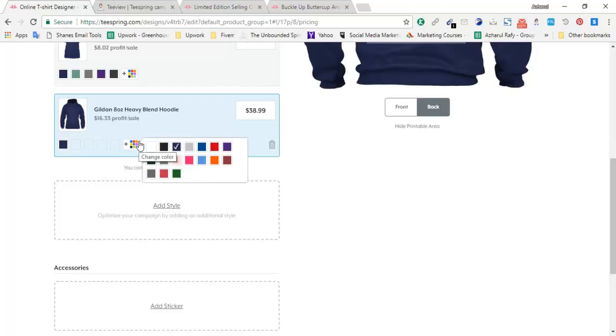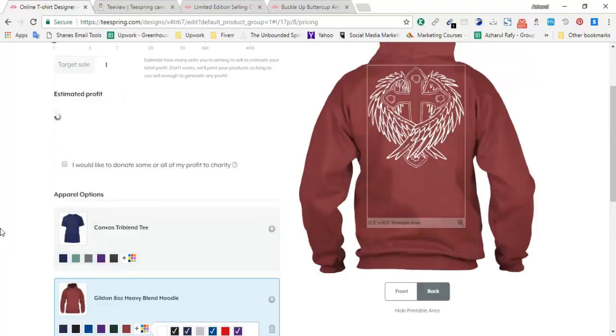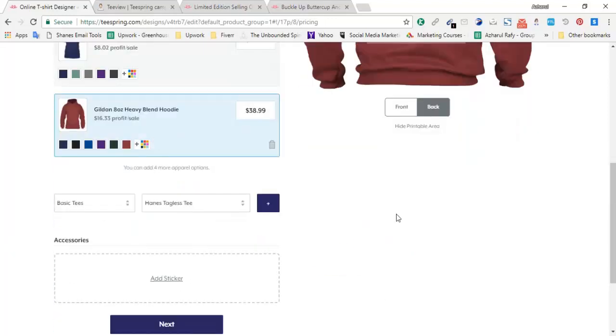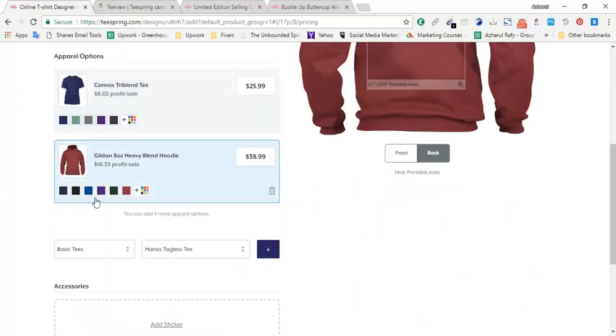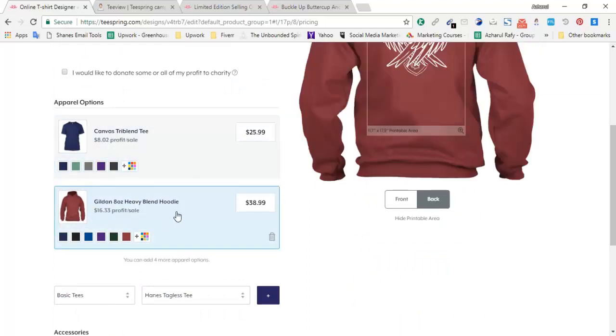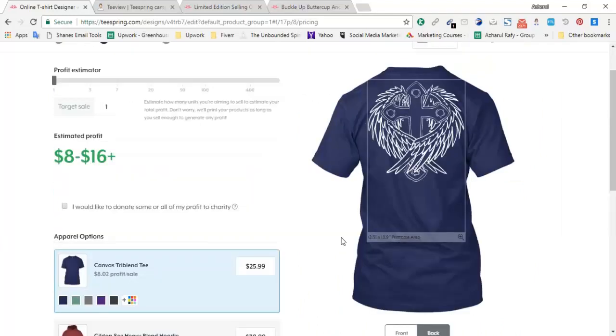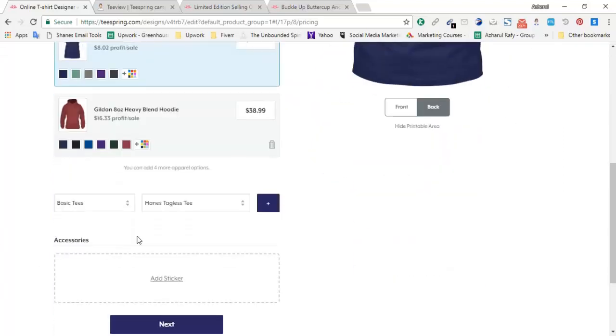Okay, now let's select some more colors: black, blue, navy blue, and then this color, this one, good, and this color. Okay, so we have chosen two different types of products. One is the Canvas traveling tee, another is the Gildan heavy blend hoodie, and our design is looking not too good, but it really looks good in the t-shirt. And now I am going to launch this campaign.